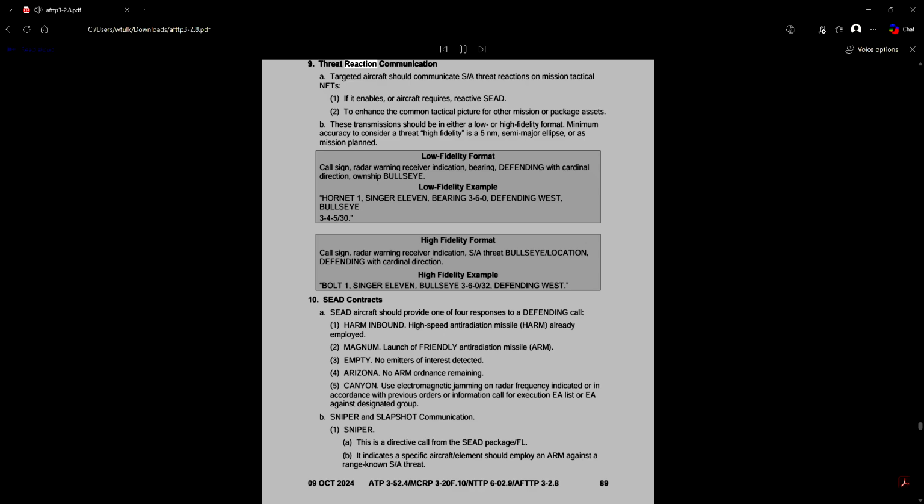Rambo 2, Snap 170, Trespass 15 Bullseye 3-2-0/32. 9. Threat Reaction Communication A. Targeted aircraft should communicate S/a threat reactions on mission tactical nets.